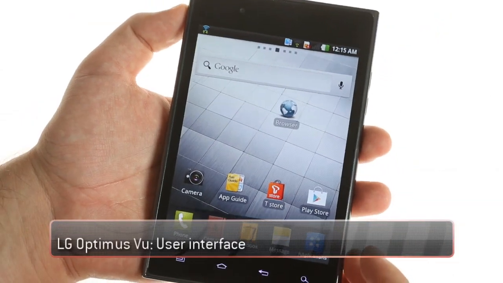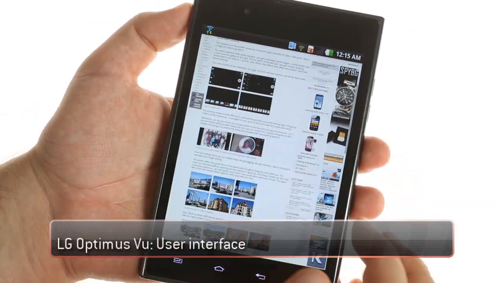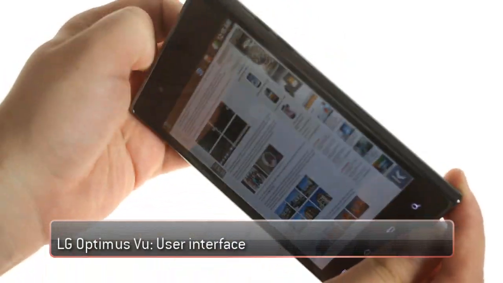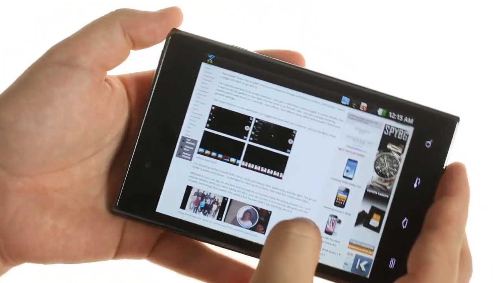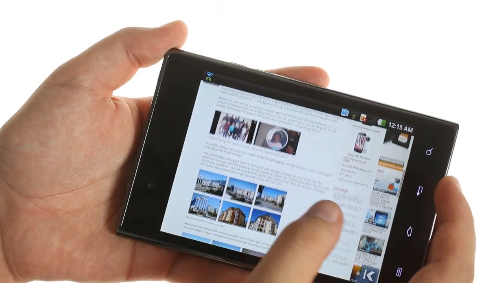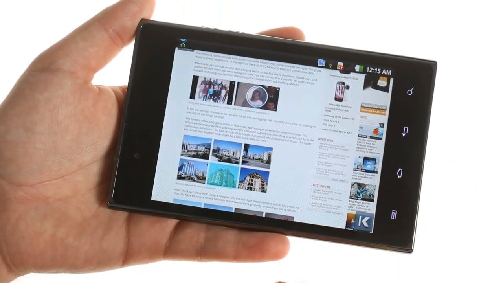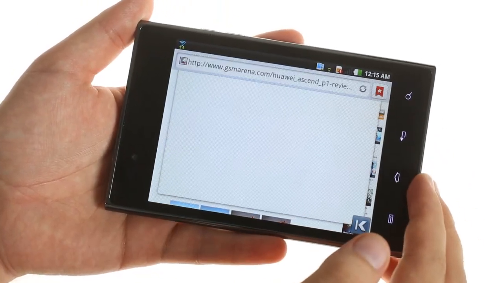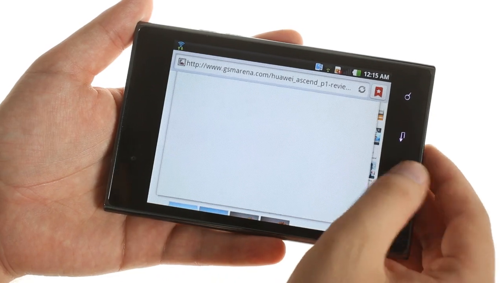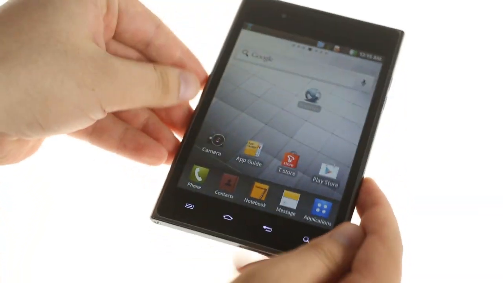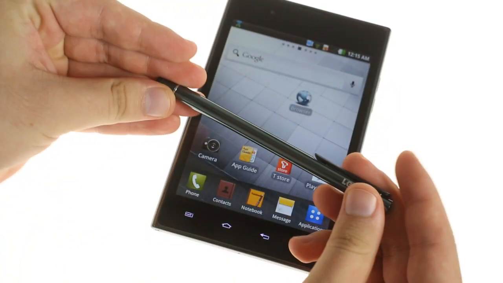The LG Optimus Vu runs on a 4x3 screen running at 1024 by 768 resolution. LG argue that this gives you more reading space, as the 4x3 aspect ratio is common for most photos and magazines.